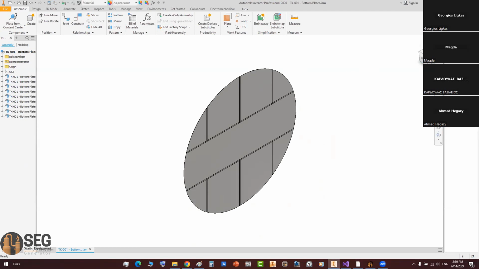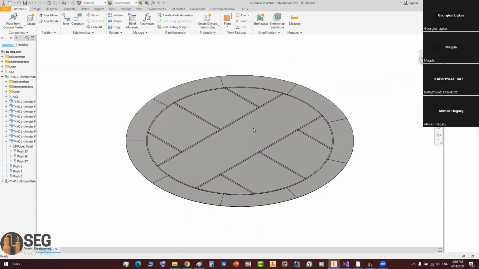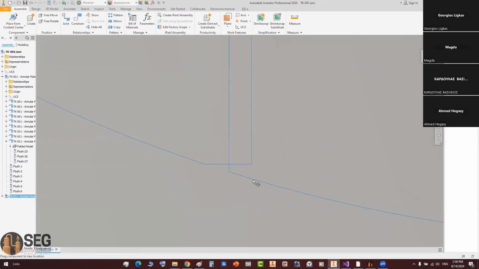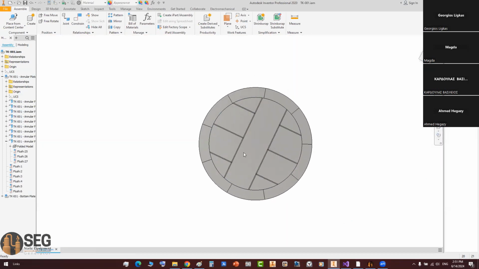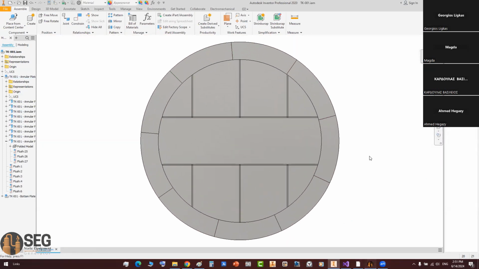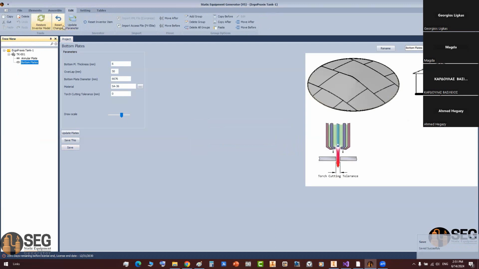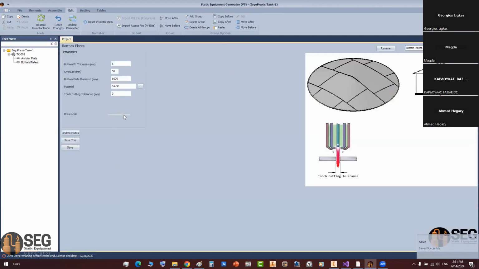Okay, I think we need to reset this model because maybe there is some error in calculation. As you can see here, we have a missed value on the blade, so we need to restart that model again. So let's click on save, and from here let's reset inventor item and come back and modify the values again.